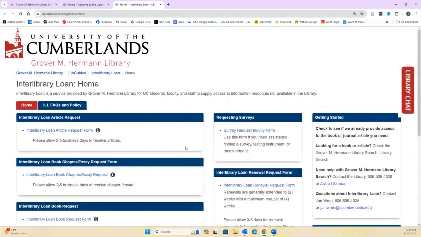Interlibrary loan is essentially an agreement between libraries all across the world that says we know that not every library has everything that a student needs to research. It's just impossible. So we work with each other to find resources that students need and let each other borrow those resources. So just like you borrow books from our university library, you have the ability to borrow books and articles and chapters and essays from other libraries. We handle that for you.